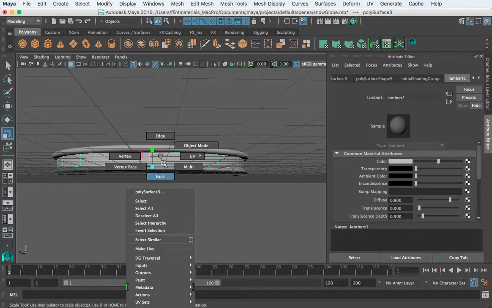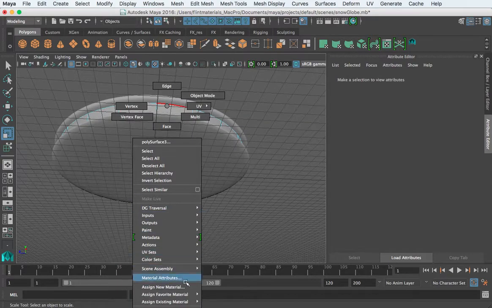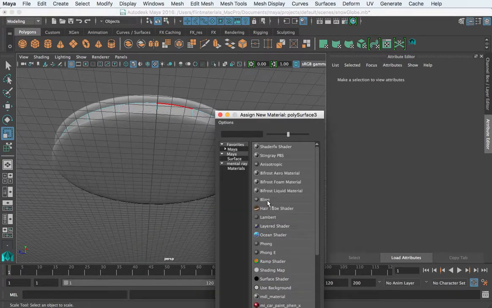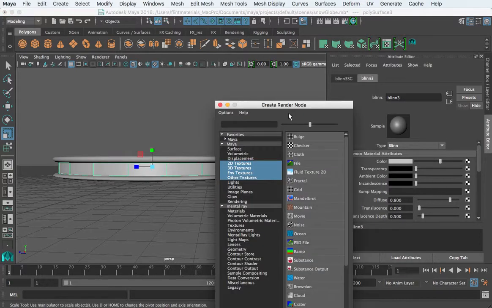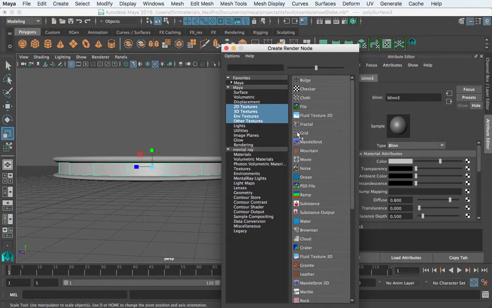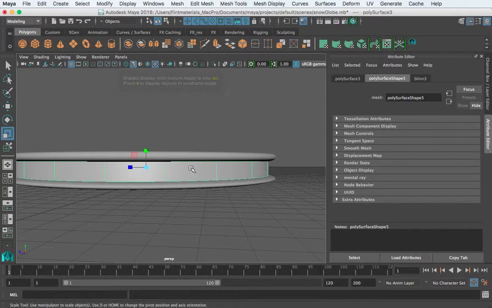So let's create a new, I'm right clicking here. I'm going to assign a new material, make it a blend, and now in the blends bump map, it already assigns it, we can see, and in the bump mapping I can go ahead and create a grid. I'm going to hit number 6, and you see nothing's really happening yet.